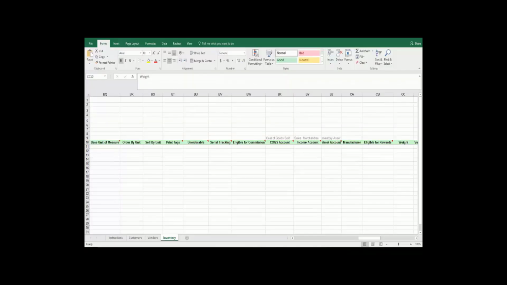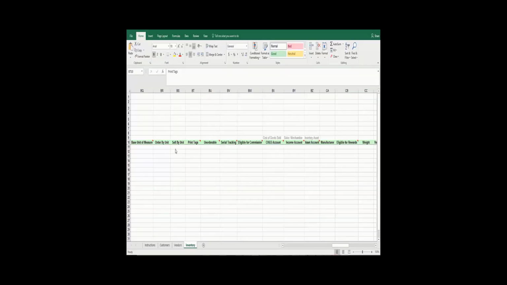We'll start off with the print tags. Here you can put yes, no, or just leave it blank, and then it will default to yes. An orderable field can be yes, no, or blank. If it is blank, it will default to no. For serial number tracking, you can enter yes, no, or leave it blank. If you leave it blank, it will default to no.